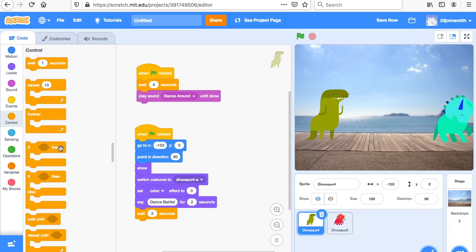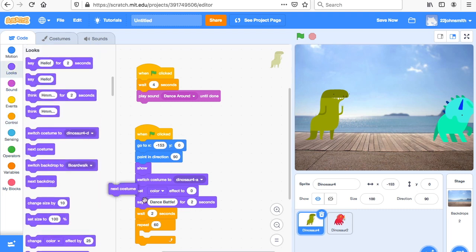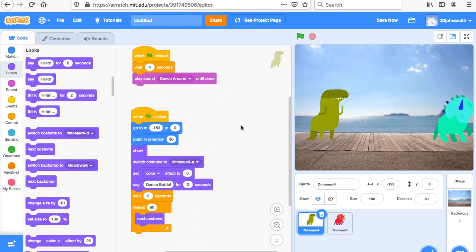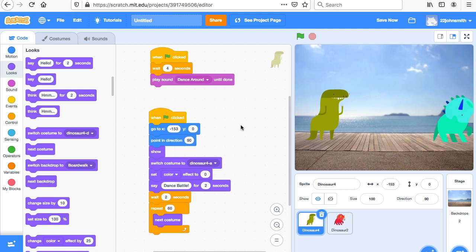And now we're going to do the same thing we did with the other one. We're going to repeat 60 times. We make this a 60. And what is he going to do? Next costume. Looks. Next costume. That means he's going to change costumes, right? Remember? He's going to change costumes.